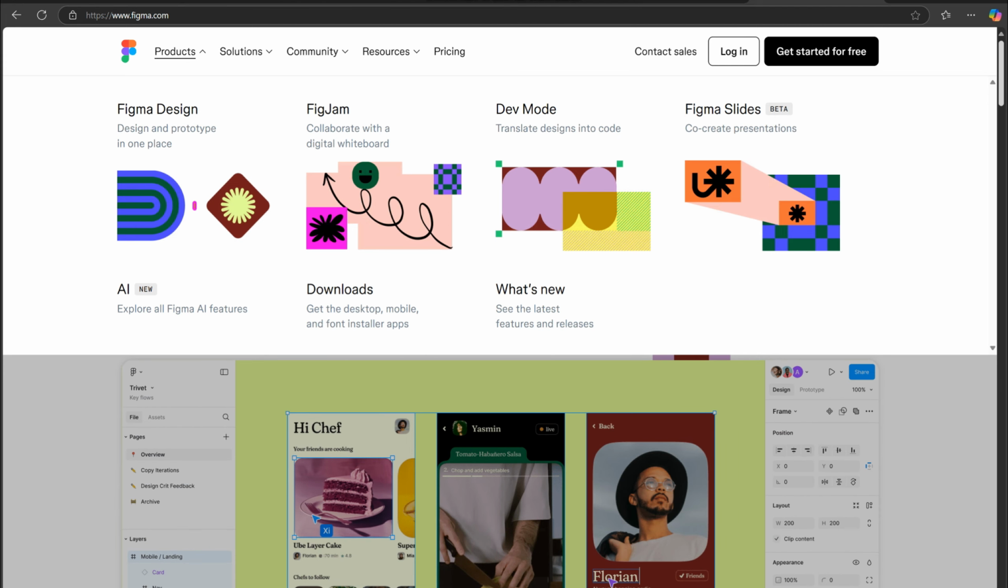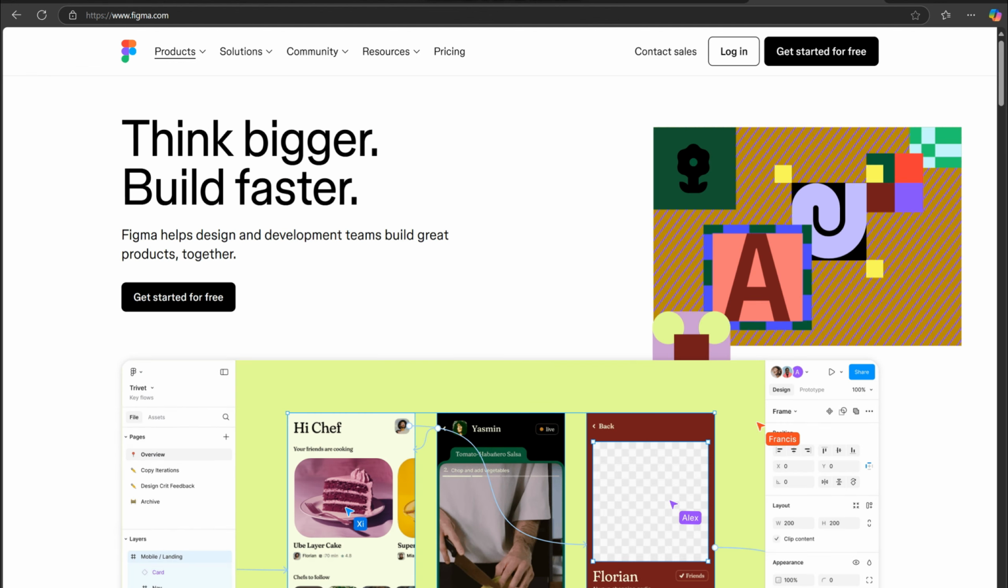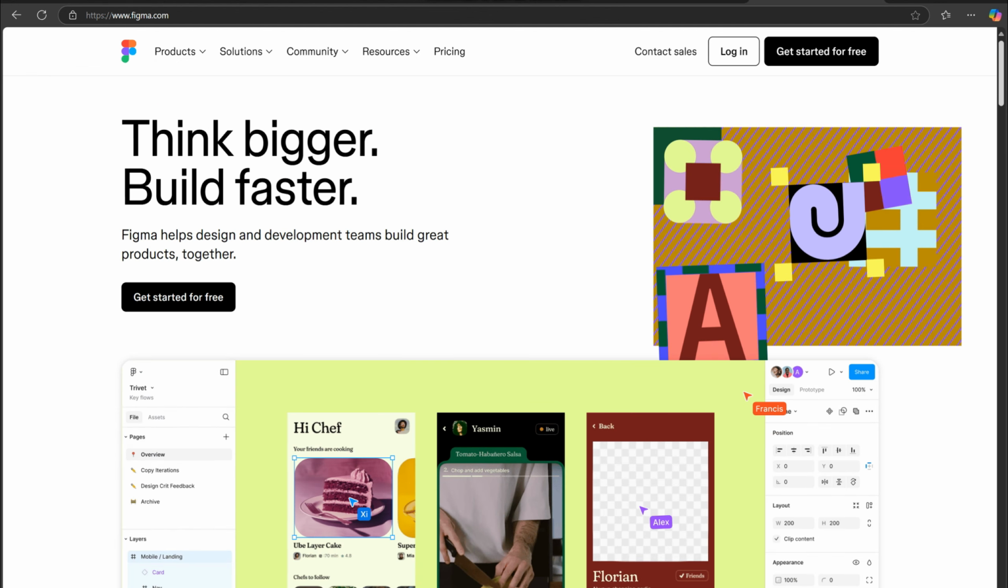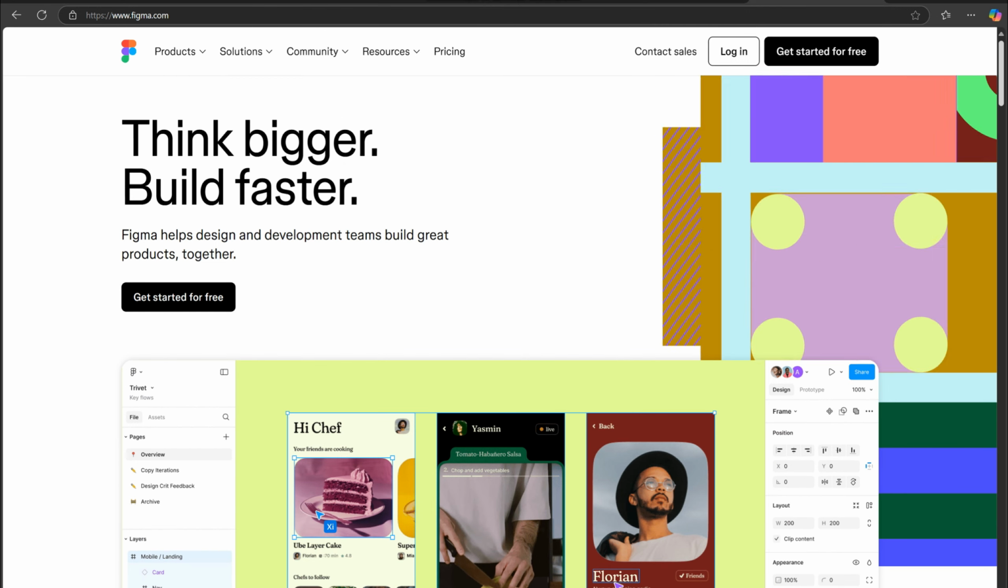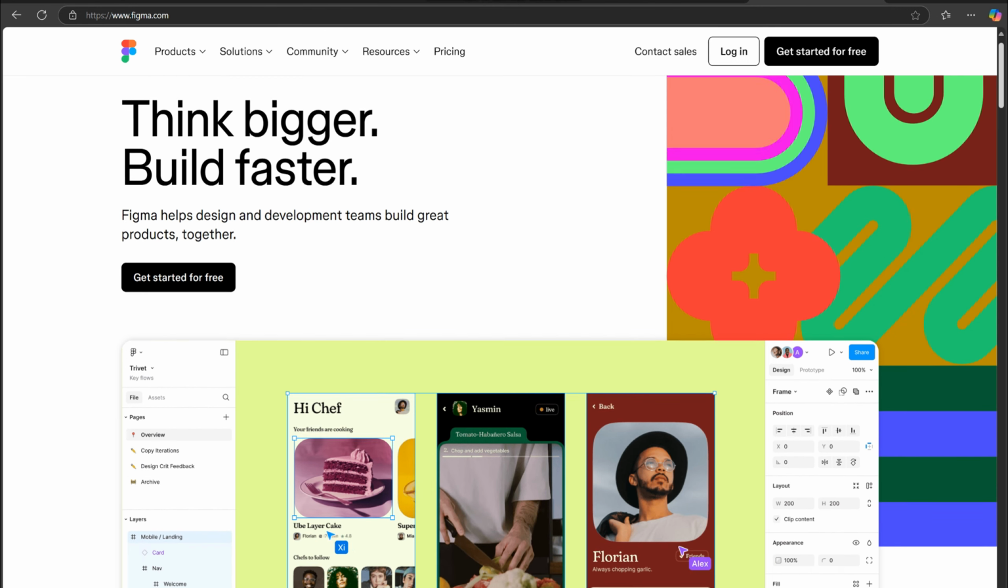Now, Figma also offers design tools like advanced vector editing tools, prototyping, and developer handoff features. You have superior real-time collaboration, as you can see right here, and they have amazing components and styles, making it ideal for consistency in complex projects.